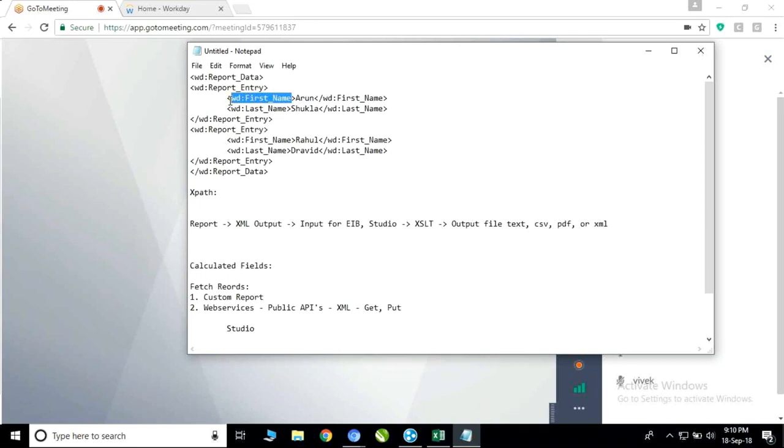Report underscore data slash report underscore entry slash entry first name. Yes, exactly. That is what it is called, the XPath. So you just have to tell what will be the total XPath to reach the first name in the system, right? Is that making sense? How we got into it.